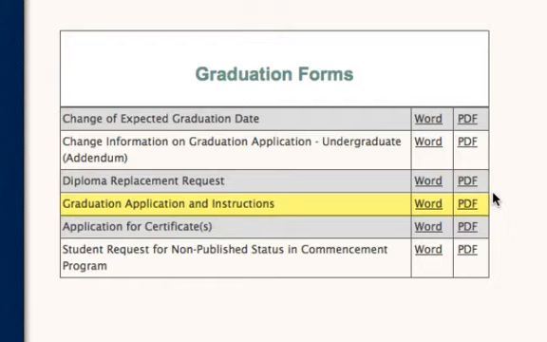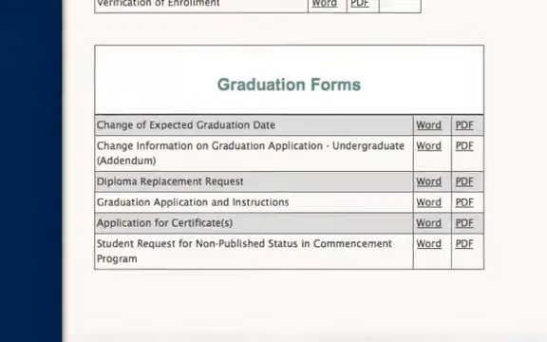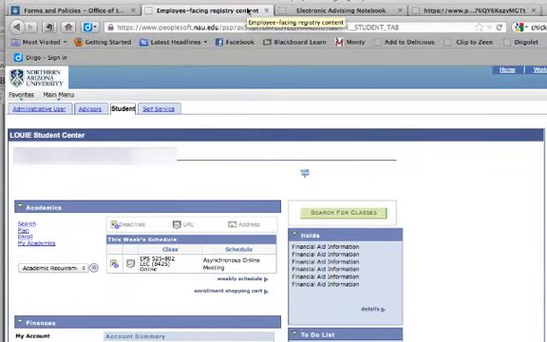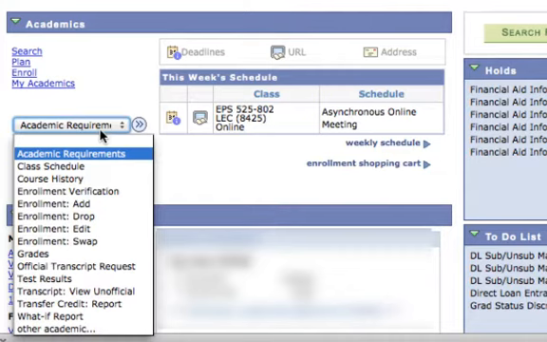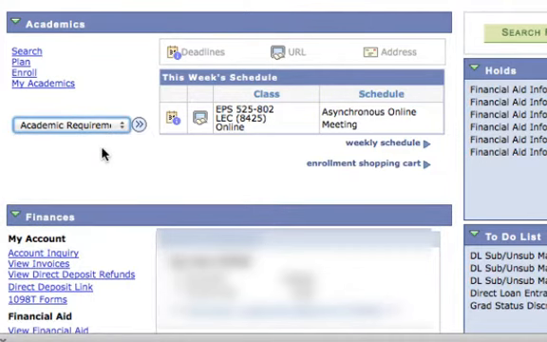After you download the form, you'll want to log into your LUI portal. Once in your portal, you'll want to access your academic requirements report. It can be found under your Other Academics drop-down, the first requirement. We'll come back to the report in just a second.